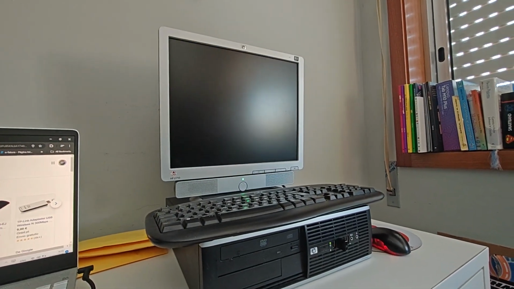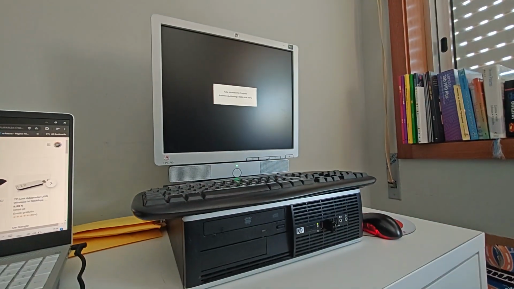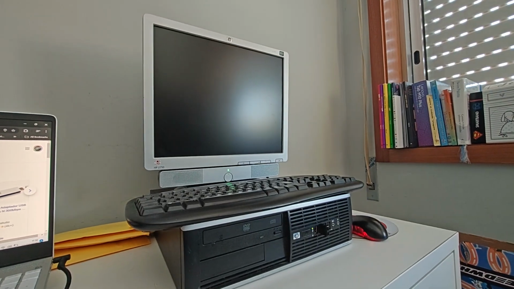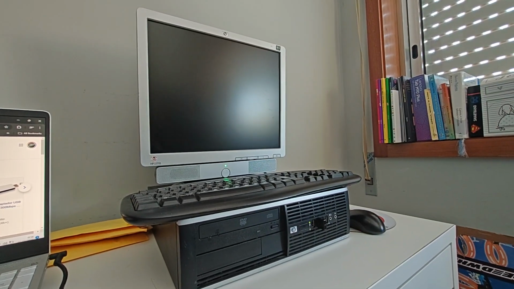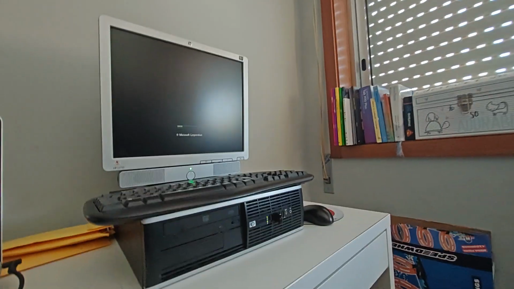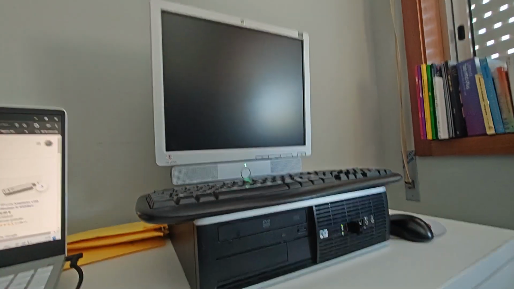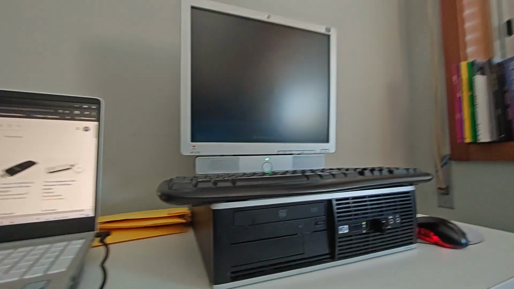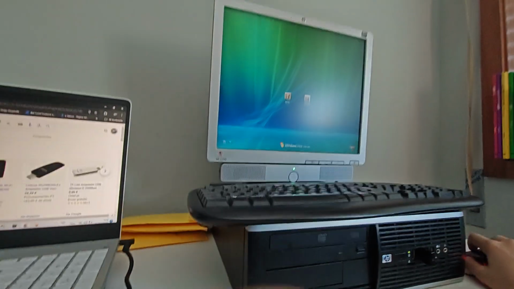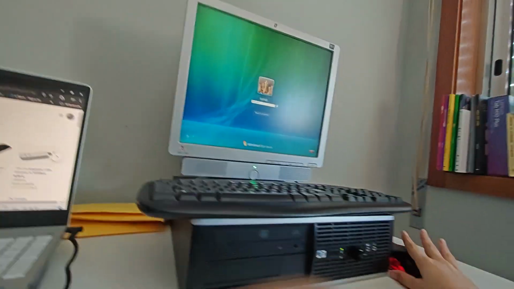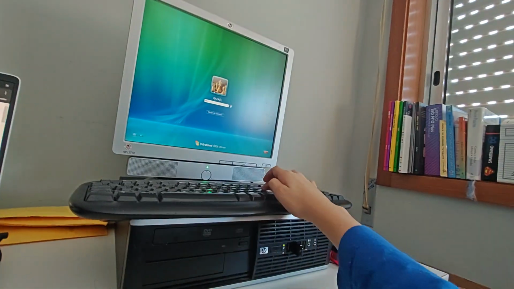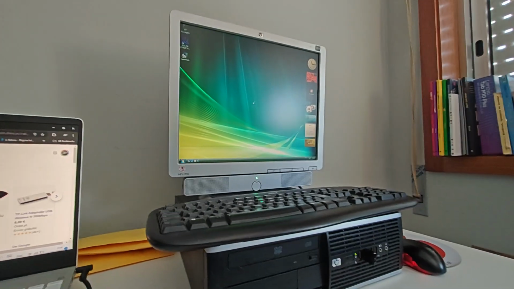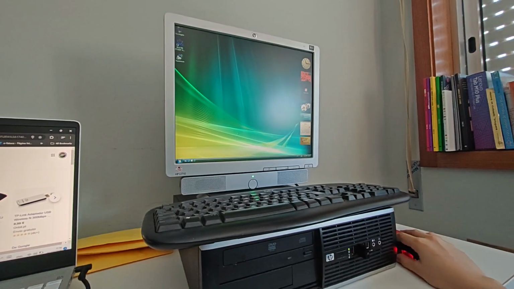Tell me in the comments, is a 2011 computer compatible with a Windows Vista operating system? Because I'm going to upgrade it to Service Pack 2. It's running Windows Vista Ultimate. That's why I want the Ultimate Extras. And yeah, it works pretty fine. But yeah, the Welcome Center doesn't appear.